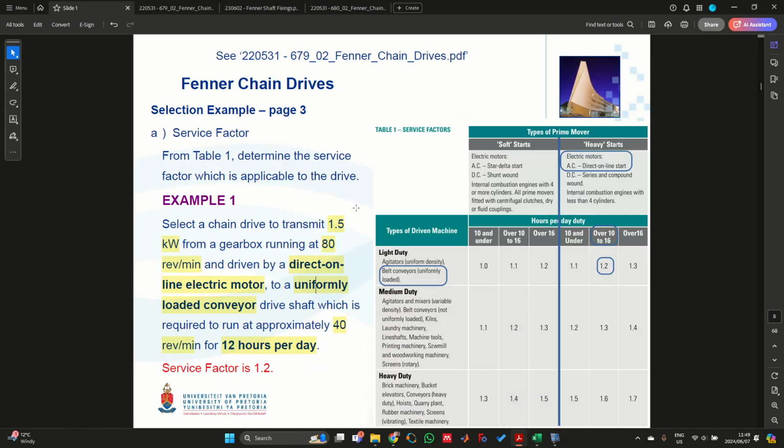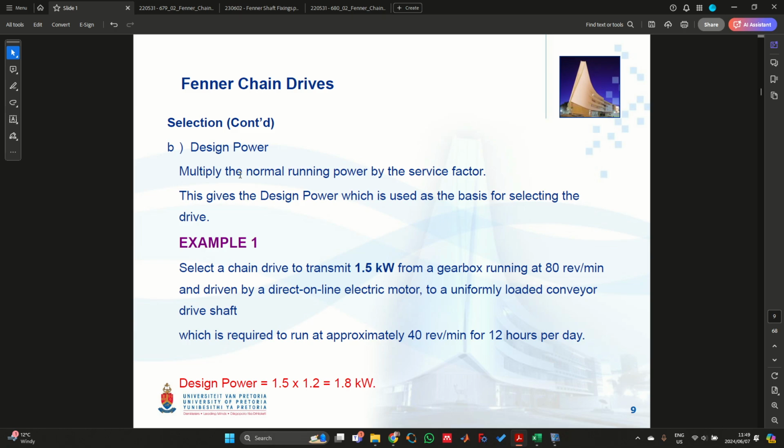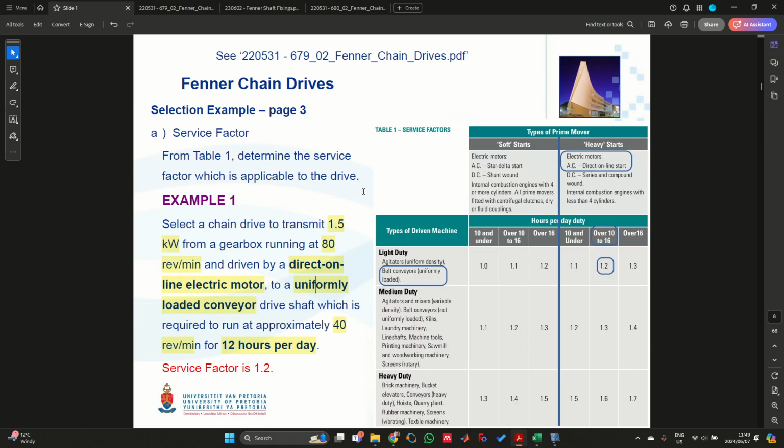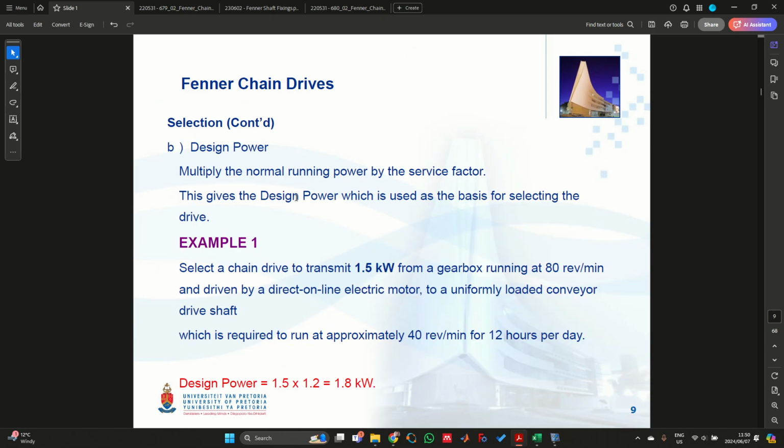Okay, so then the next step is determining the design power. So we want to then multiply the normal running power by the actual service factor. So our normal running power was given as 1.5 kilowatt. We now know that our service factor is 1.2. So all I have to say is 1.5 kilowatt times 1.2. So the value that I'm going to get out is this 1.8 kilowatt design power over here.